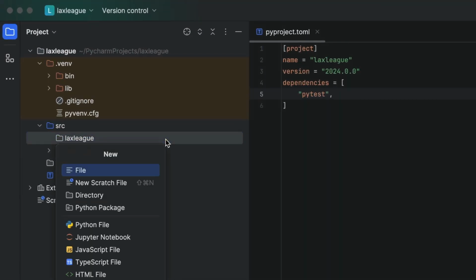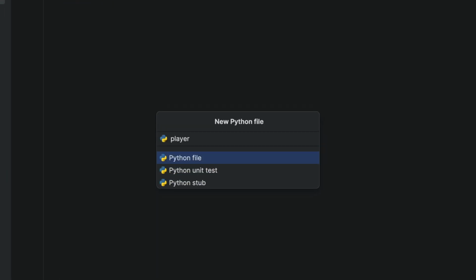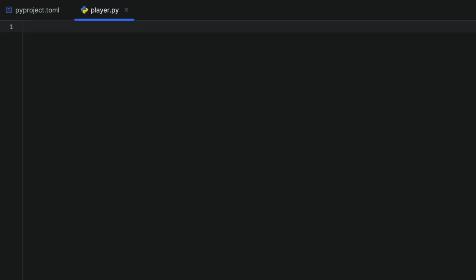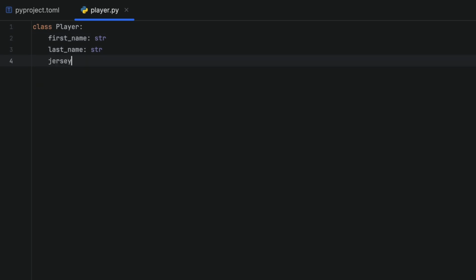We have our project. Now, let's write some code. We'll head over to the project tool window and ask PyCharm to create a new Python file, which we will call player. Perfect. Now we'll create the smallest of classes for the purposes of this demo, and we'll just give it three variables. And note here that PyCharm's going to give us that code completion, which we can take advantage of by just pressing tab.